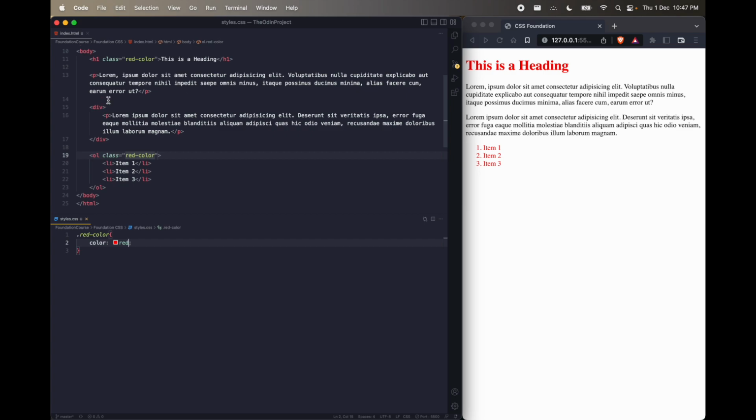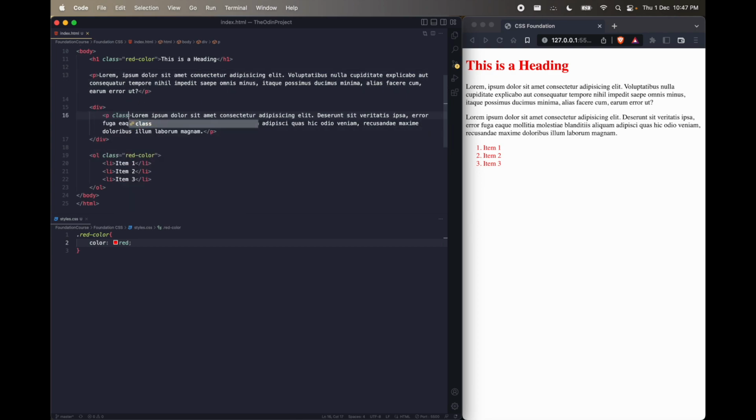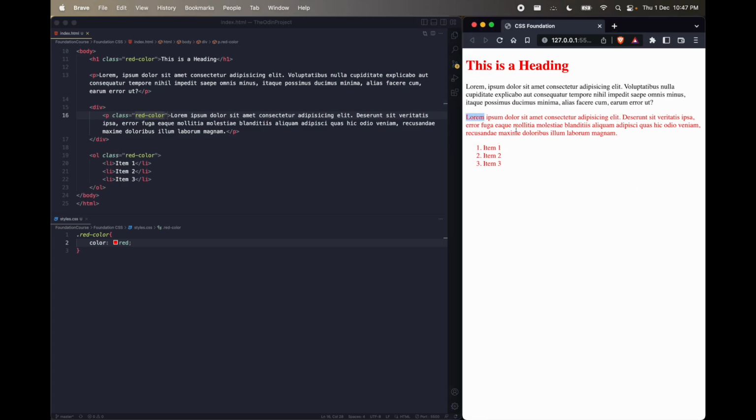Now comes the fun part. With the type selector, when we gave some style to the paragraph element, when we gave the gray color, it showed the changes. Both these paragraphs showed all the changes which we gave. But now if I give it a class of red color, see, only this paragraph which has the class of red color will show the changes. Simple, very simple.